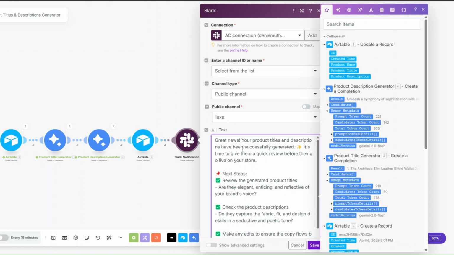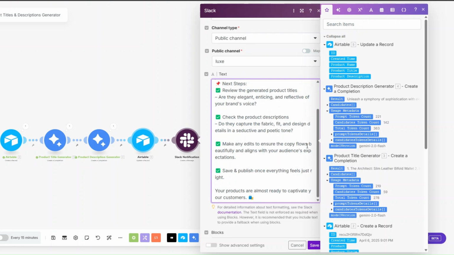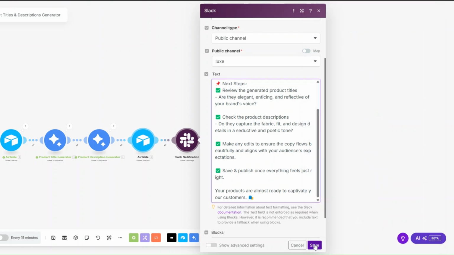And this is the message that we're going to send ourselves after the title and the description of our products have been generated. The message could be along the lines of, "Great news, your product titles and description have been successfully generated. It's time to give them a quick review before they go live in your store. Review the generated product titles, then check the product descriptions, make any edits to ensure that the copy flows beautifully and aligns with the audience expectations. Save and publish if everything feels right." Then here I'm going to click on save.